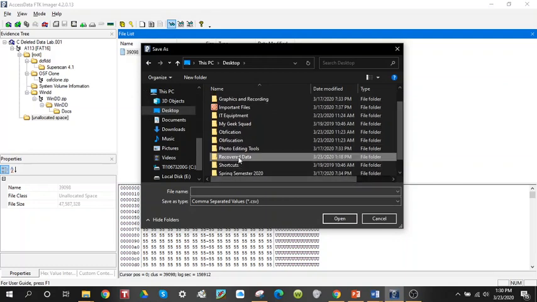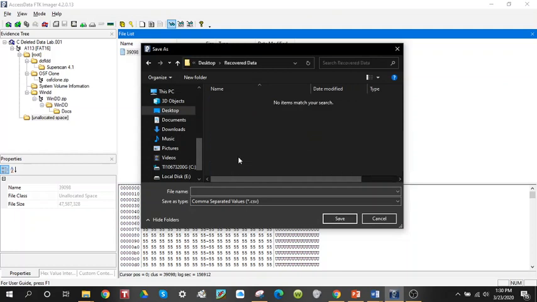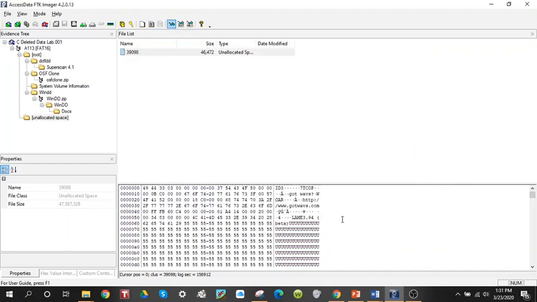So what you want to do, you can make a folder on your desktop, and I named it recovered data because that's what it is. We are recovering data. I'm going to title it hash values deleted data lab, and simply hit save. It's going to take a moment, and it's automatically saved those files. We're going to take a look at that in one more minute.